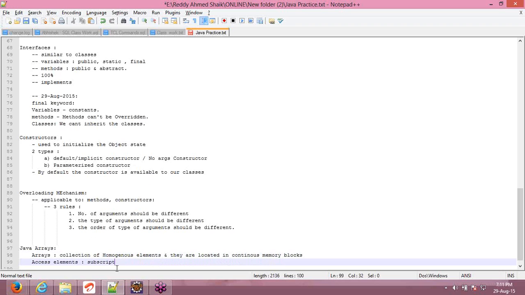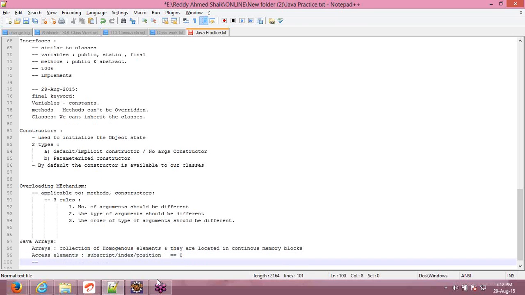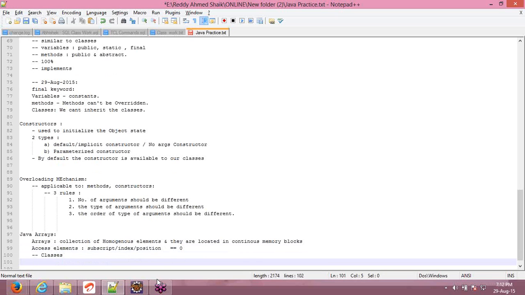You can access elements present in an array using a subscript or index or position, we say. Usually the position begins with 0. In Java, these arrays are actually classes. Let me create an array and initialize some data.